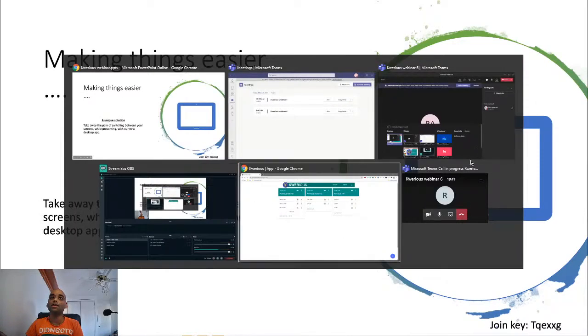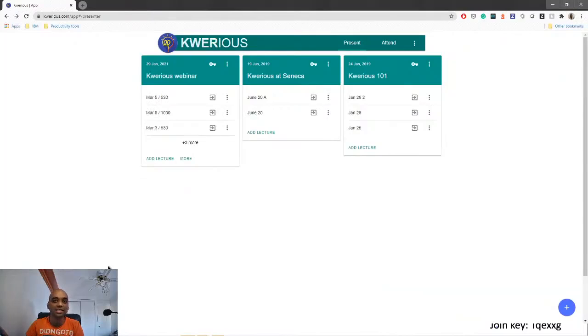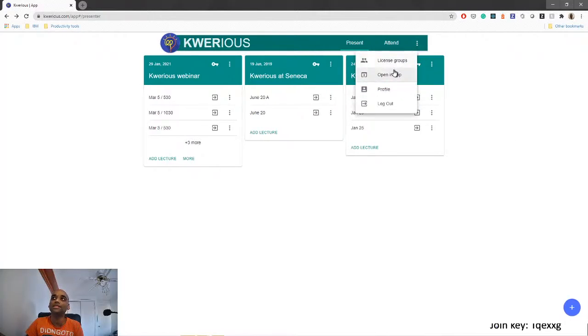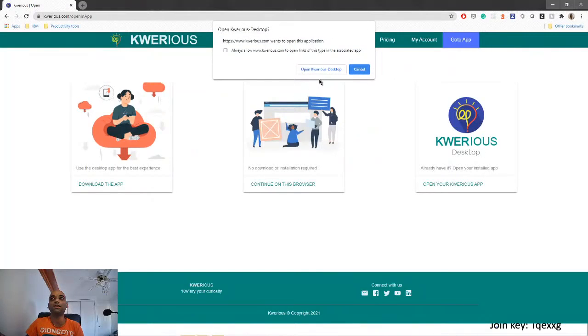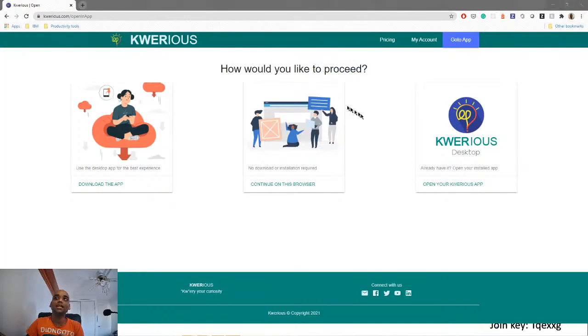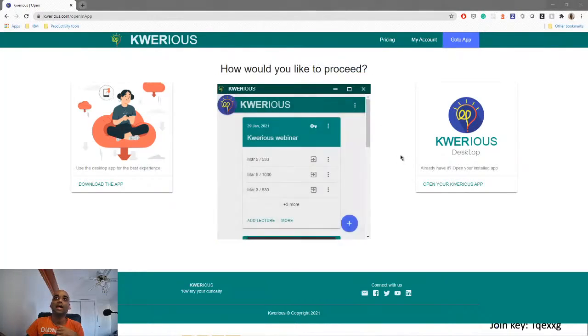So I'll go here, and as you can see, I've signed into the Aquarius application. On a web browser, you would see something similar. If you're acting as a presenter, you would get something similar. What you can do is click on these three dots and click on Open in App. If you have installed the Aquarius Desktop application, it will ask you to open that, and I click that, and now it opens the Aquarius Desktop application.